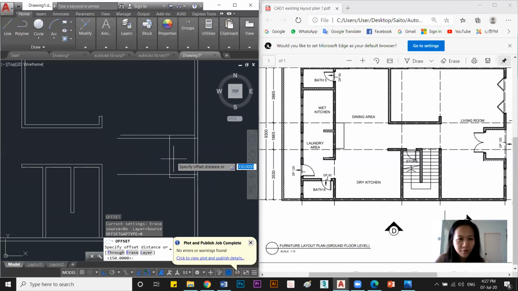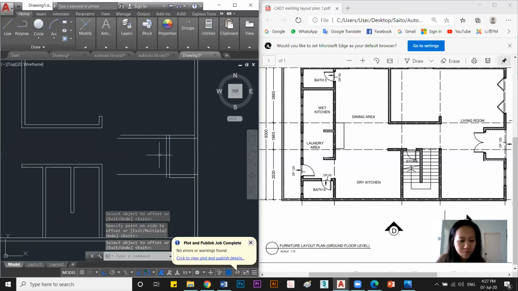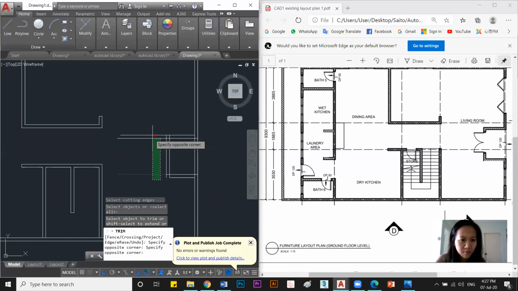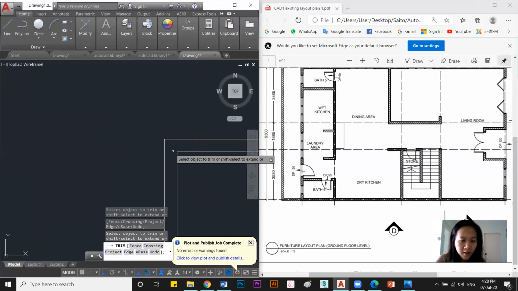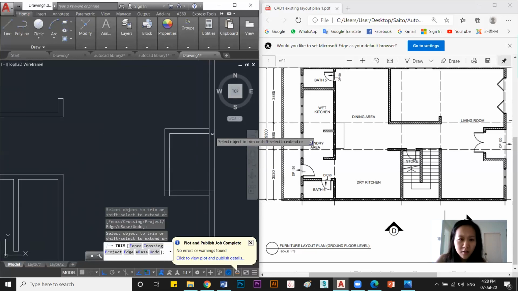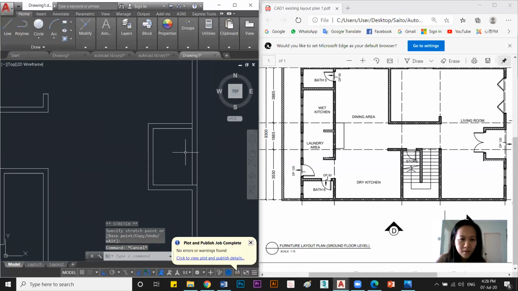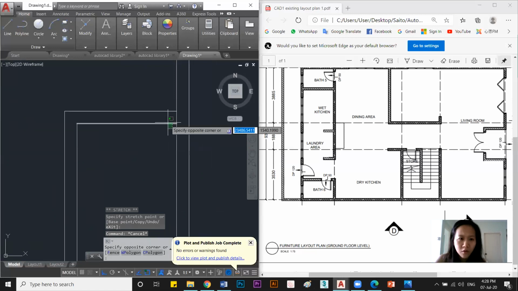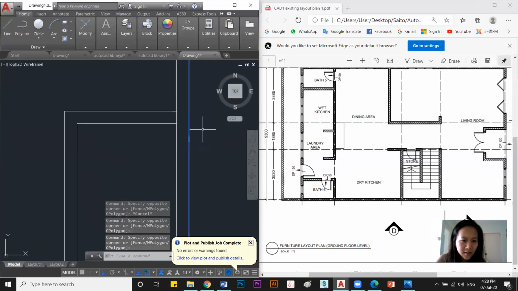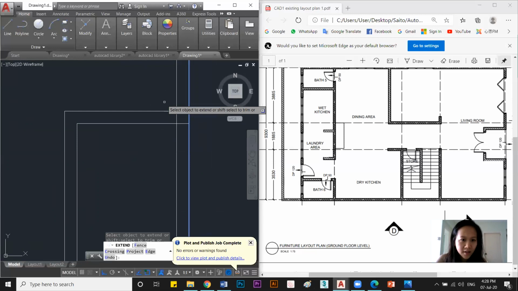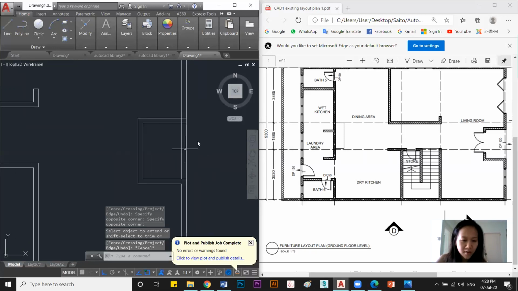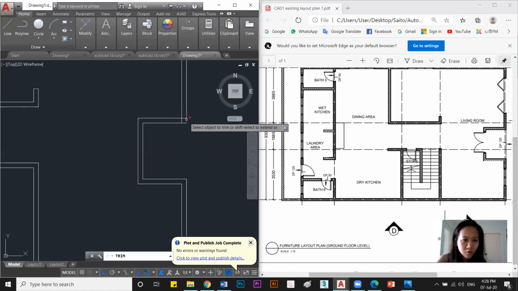Offset 150 for the wall. Then I trim off, PR, double click, trim off. Trim off here, trim off here, trim off here. Then this one, close it back. This here, I need to trim off. So this one, I extend, select this line, extend here. Then I trim off here, TR, double space, trim off. Trim off here also.